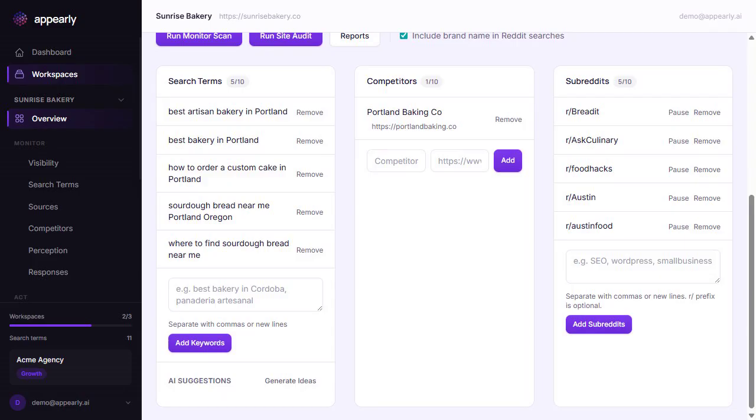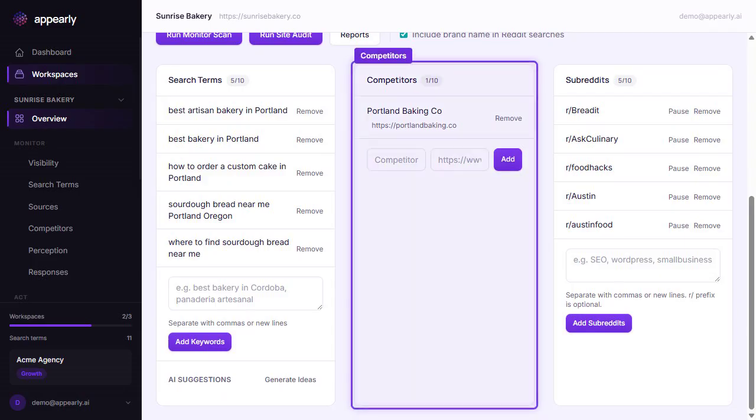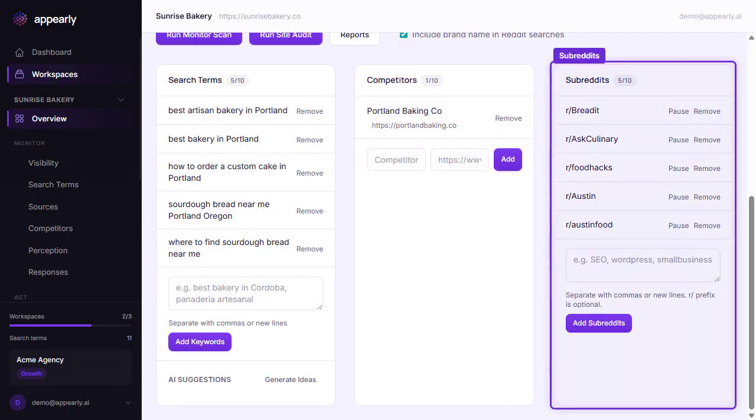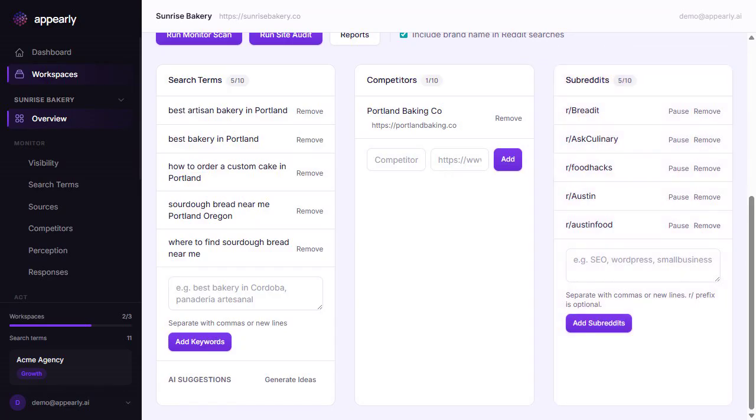to find you. The competitors column lets you add brands you want to track against. Add their name and domain. But here's the thing. Appearly also discovers competitors automatically from AI responses. If ChatGPT mentions a brand you didn't add, it shows up in your competitor data anyway. The manual list is for brands you specifically want to benchmark against.